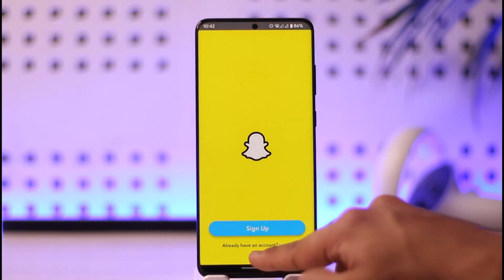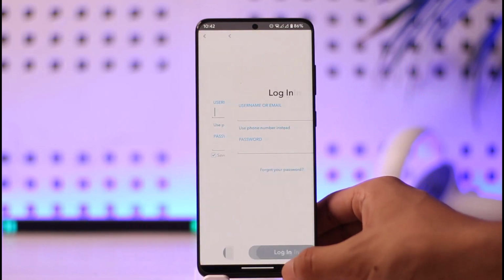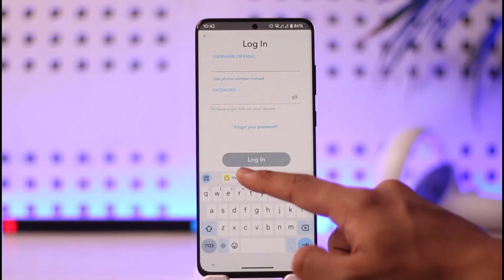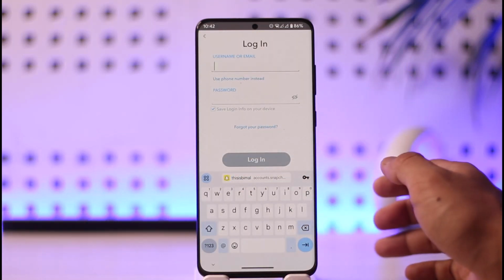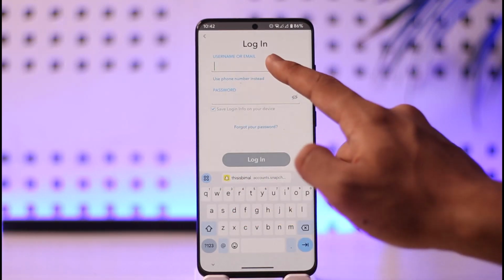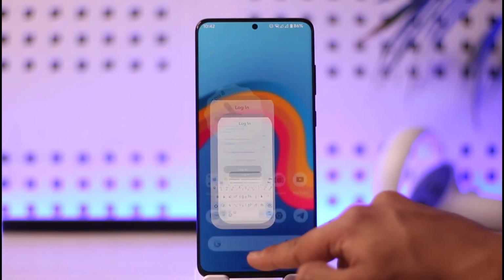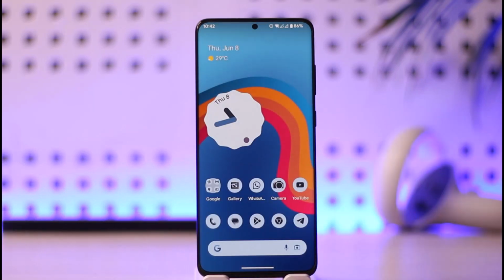But if it doesn't, then it most likely means that there is an issue with your login details. So tap the login option, and if you happen to forget your username or password, you can tap on forgotten password to reset it. Otherwise, make sure your credentials are correct over here. Once you make sure that your credentials are correct, you'll be able to successfully sign in by just tapping the login option. So this way you can fix Snapchat login issues on Android.